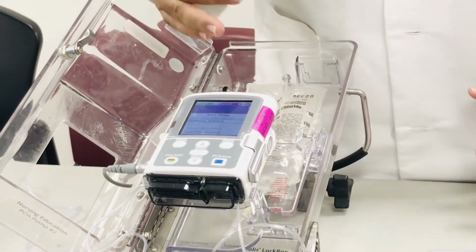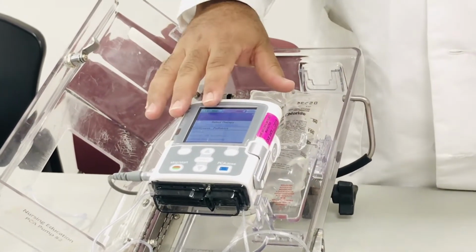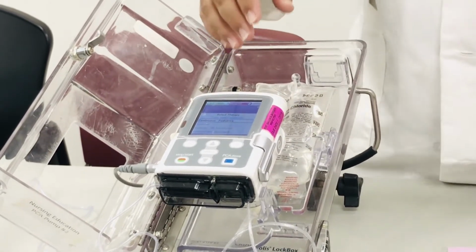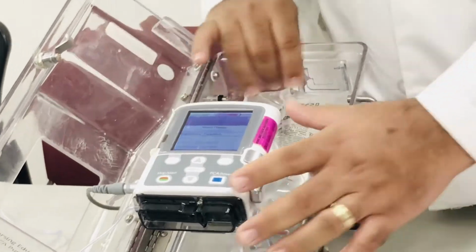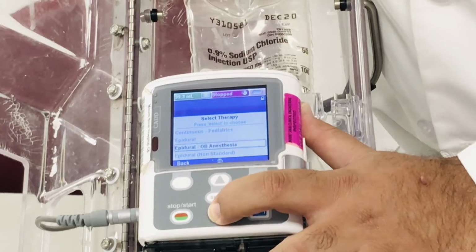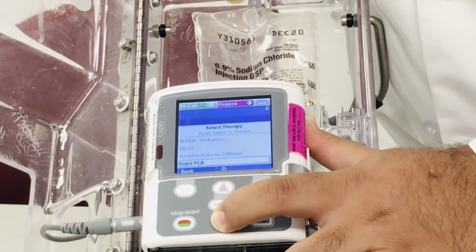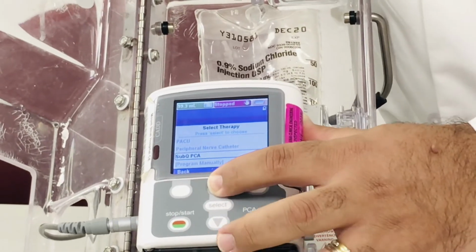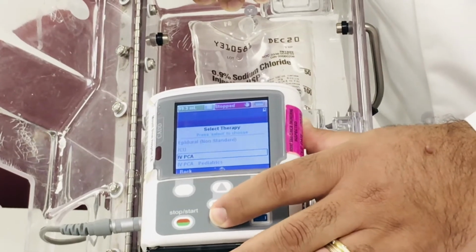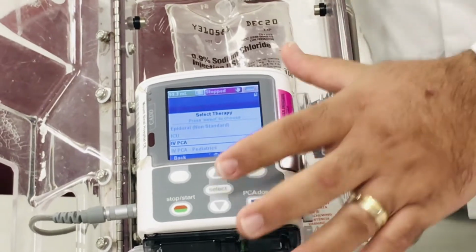So what do I need to know? For this scenario, the IV-PCA mode that I need to use is palliative care. So if I'm going to do palliative care, I'm going to go and look for the therapy that I'm going to be given. Okay, it's not on this one, so what I'm going to do is choose IV-PCA, which is the second most common treatment that we give.